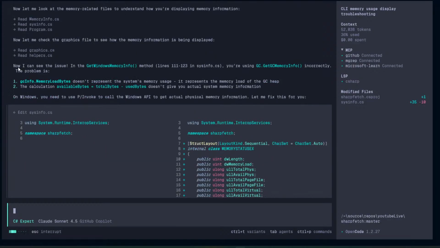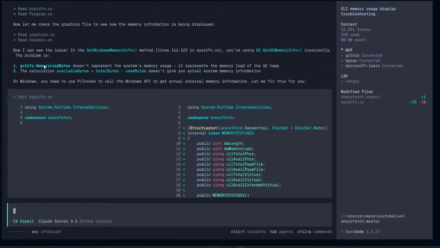Now I can see the issue in the GetWindowsMemoryInfo method, you're using GC.GetGCMemoryInfo incorrectly. Memory load bytes doesn't represent the system memory usage. It represents the memory load of the GC heap. Calculating available bytes as total bytes minus used bytes doesn't give you actual system memory information.